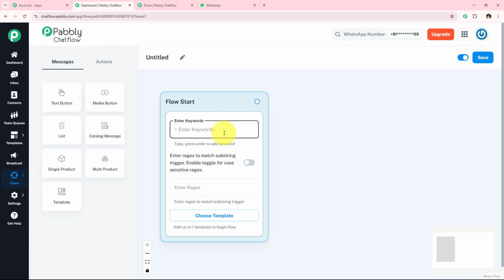So over here I'm simply going to enter some most commonly used keywords. Let's say that I'm just going to enter hello, hey and hi. So in order to enter the keywords, we first have to type the keyword and then we have to press enter to add the keyword. It is a really important step to press enter, otherwise the keyword will not be added. So I have to type my keyword and then press enter to add that keyword.